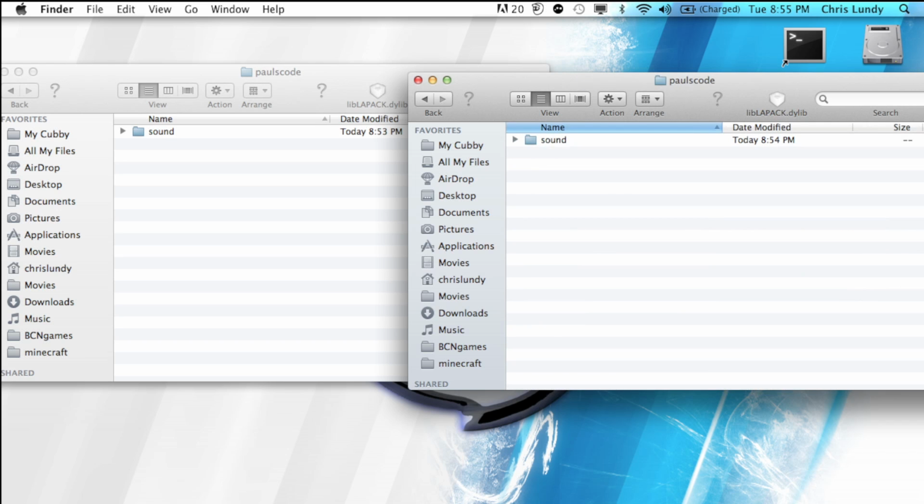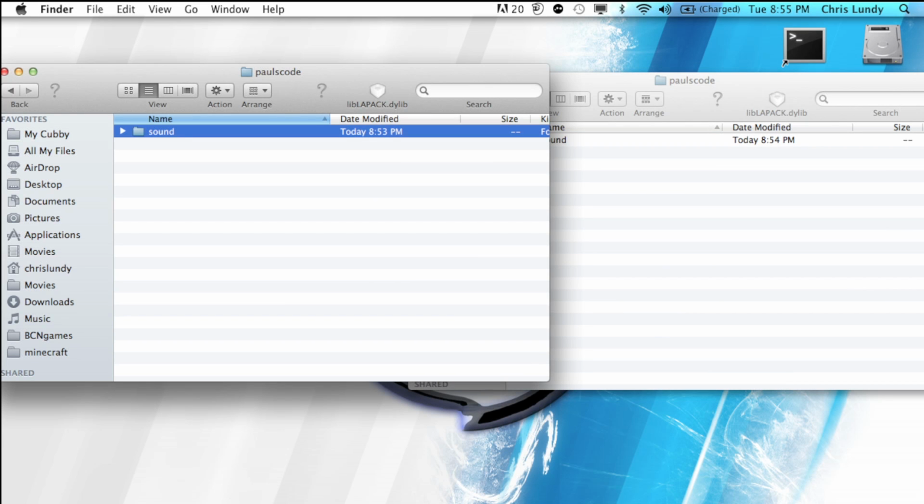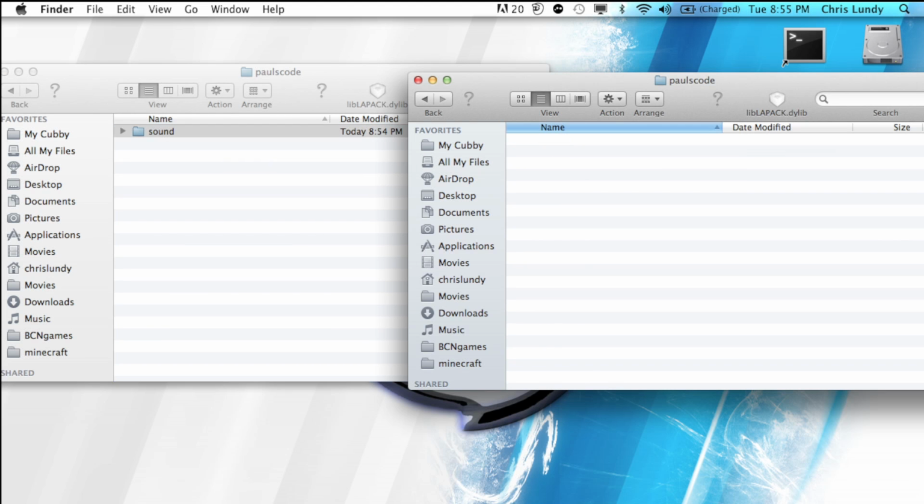So then go into Paul's code and go in, and you can do just a hard replace on the sound folders. Let's go ahead and toss out sound there, throw in sound there.